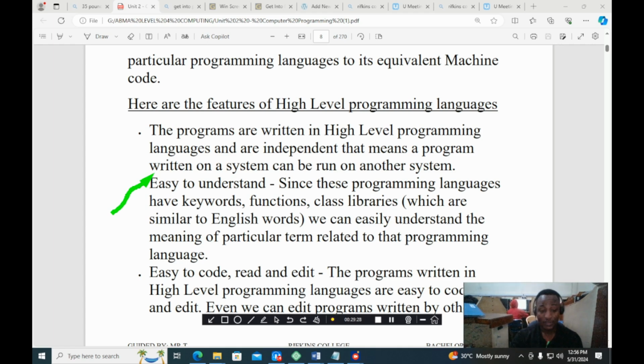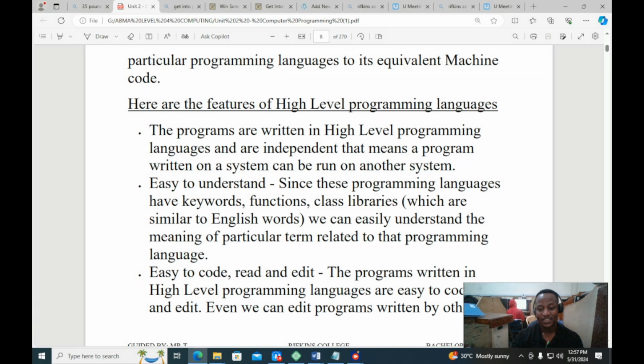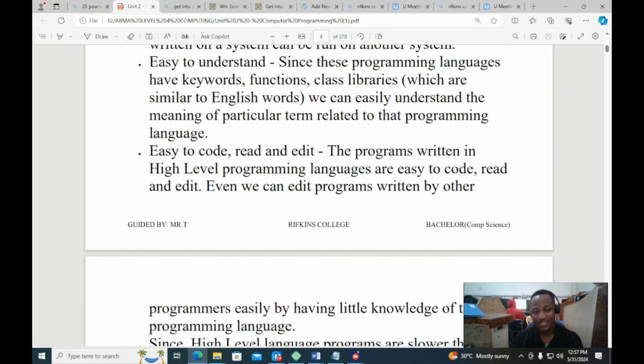Feature number 3 is that the code written in high-level languages is easy. Writing that code is easy, reading the code is easy, and editing the code is easy as well. So it is easy to write, it is easy to edit, and it is easy to understand the code.